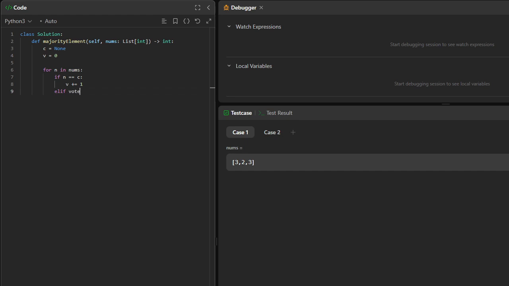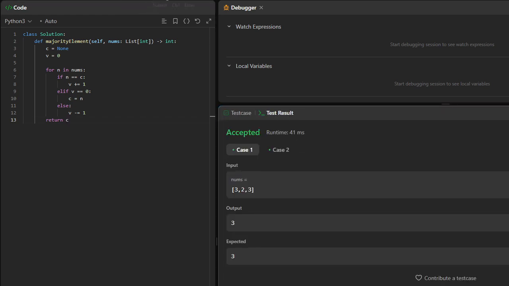Else, if V for votes equals 0, then our candidate is set to n. And lastly, if our candidate does not equal n, then we take our votes and we decrement it by 1. And once we get through that iteration, we are going to return our candidate. Let's go ahead and run this and submit it.